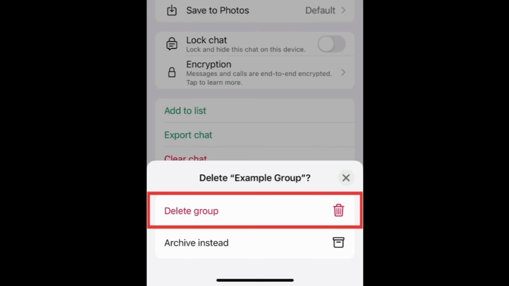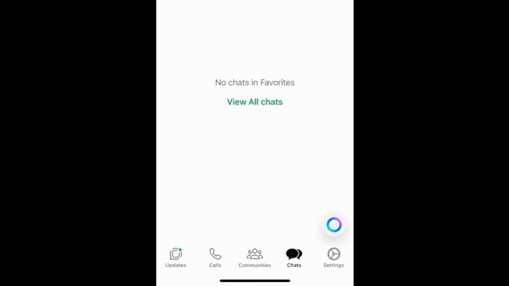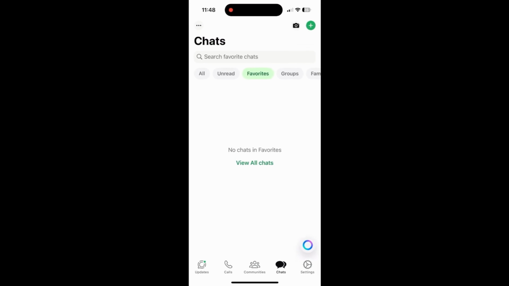Note that once you delete a group, it will be gone for good and not able to be restored. So be sure you want to delete it before you go through with this process. That's all it takes to delete a group chat on WhatsApp.